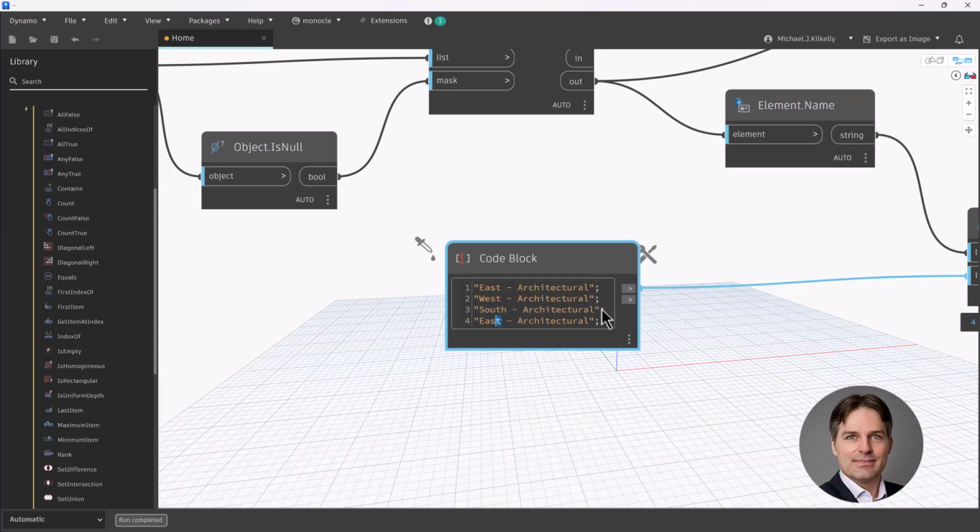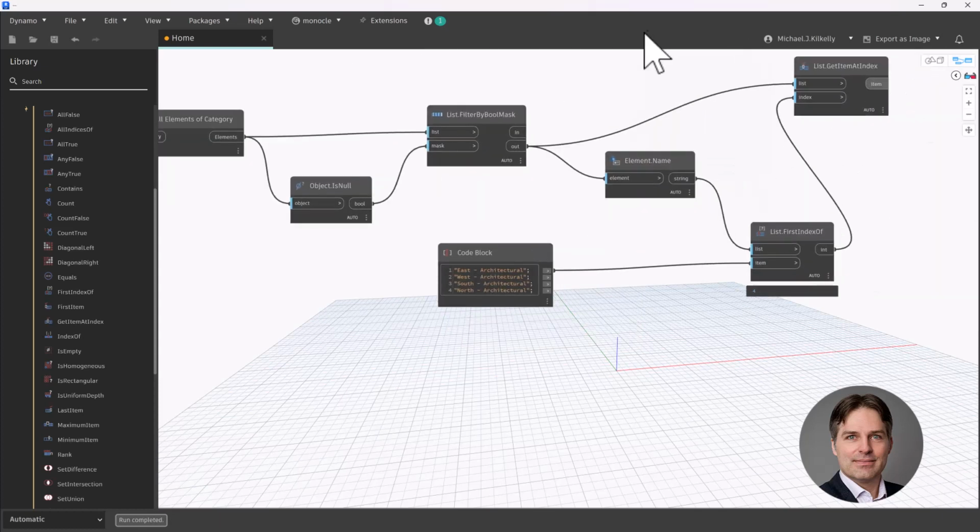Again, I can have a list of anything. This could be wall types. This could be floor plan views. This could be even sheet numbers. Anything that I want, I can use within this combination to get the items. It's really just this filtering that we want to do. We want to filter it against a list of all of the things in the model, and then I can use that first index of node to get it.